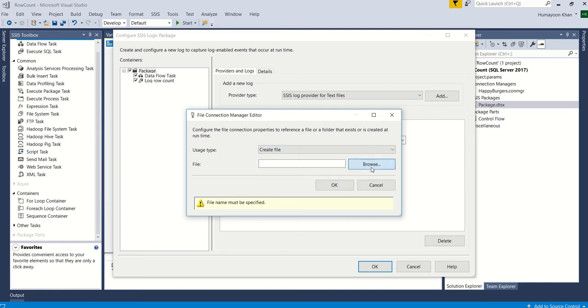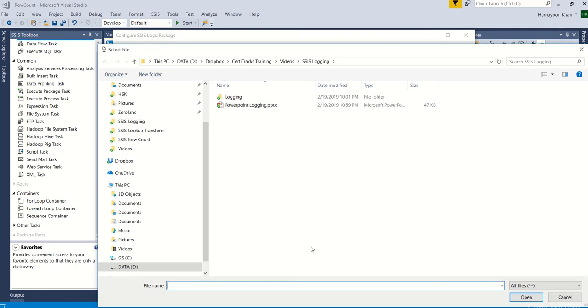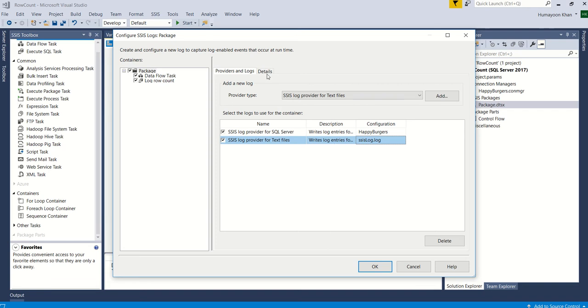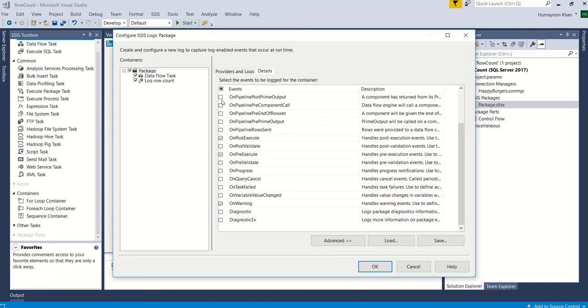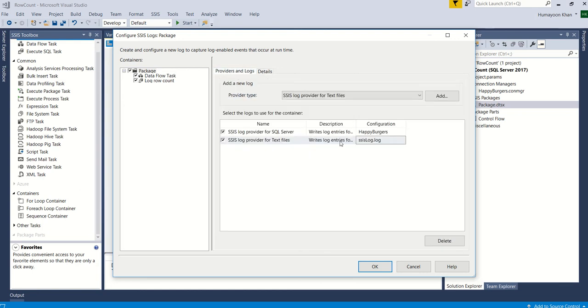Create a file. Where do we want that file? We want that file, well, in this, and I want to call it SSIS log dot log, and click OK. Click OK here. So now these events will go, like on error and on post execute, pre execute, all of them will go to this text file that we just created.